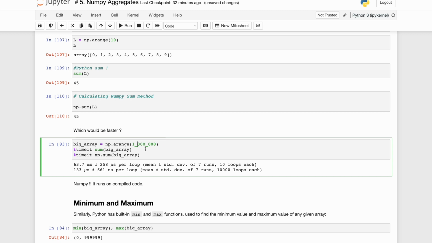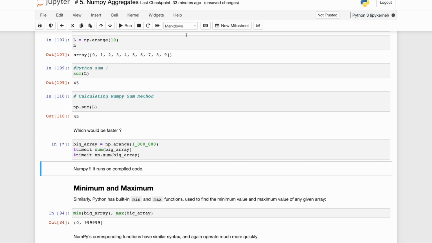Python understands these underscores, and it is 1 million, like 3 zeros and 3 zeros. So I'm creating an array of 1 million elements, from 0 to 999999. And I'm executing both the sums, the Python native as well as the NumPy sum. Let's see the timings.